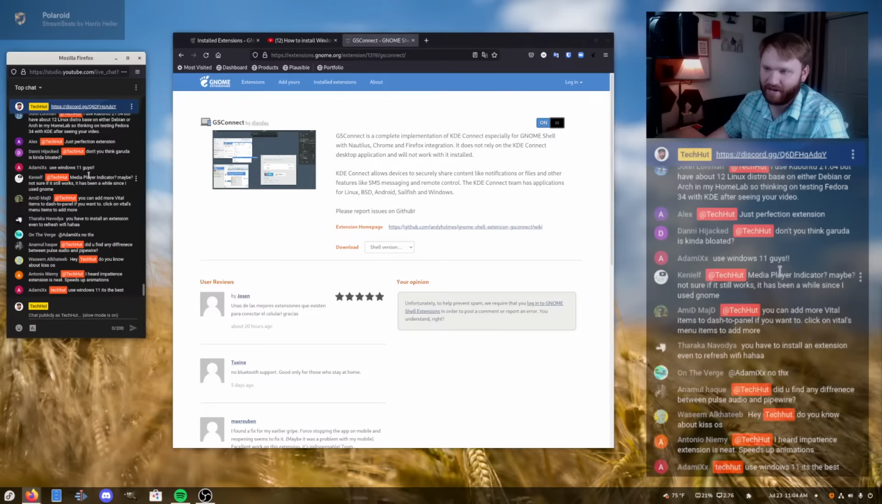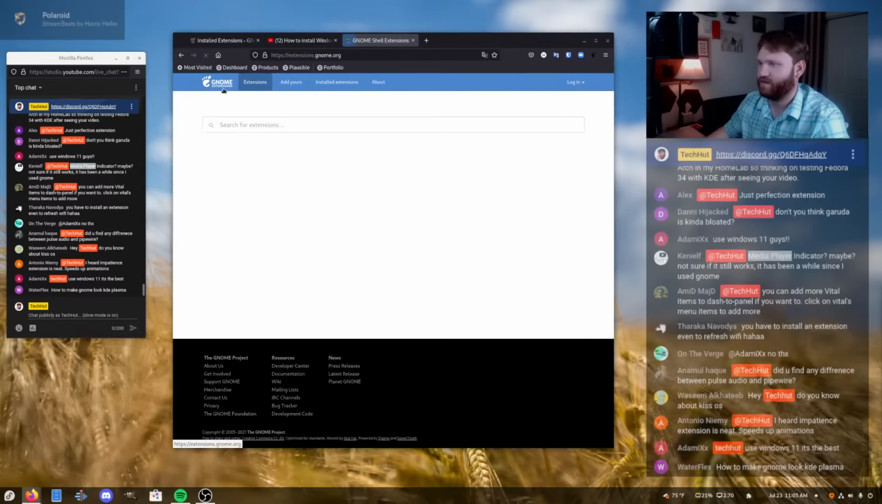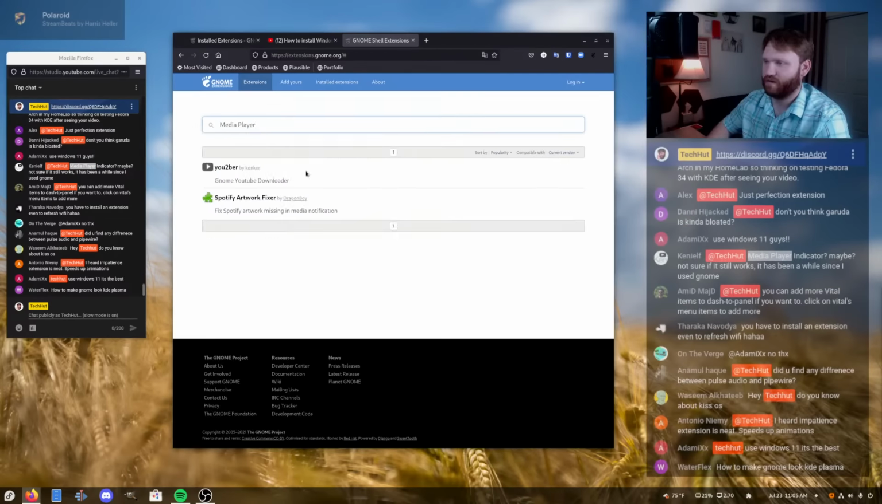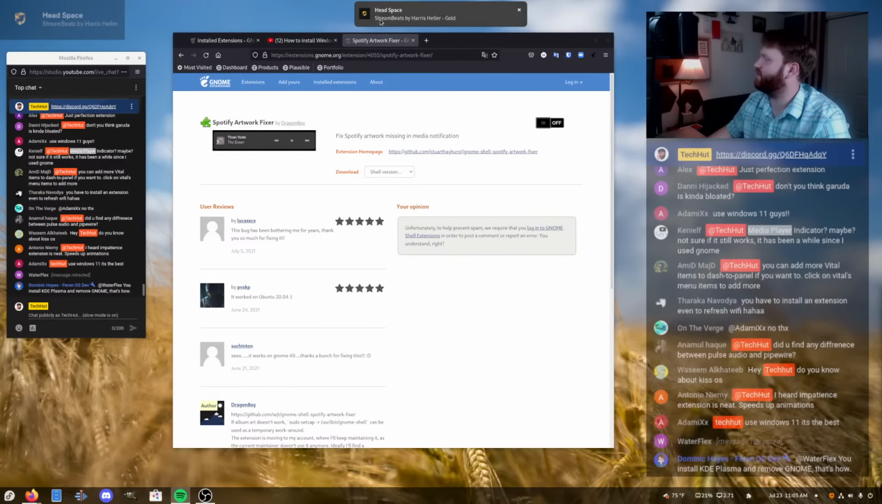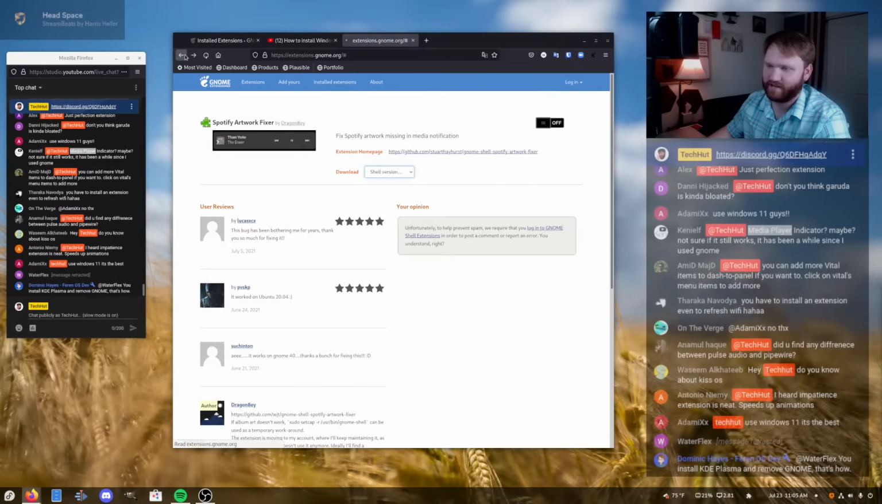Media player indicator maybe. Let's try that out. So right click, copy, and let's go to paste. So YouTuber, GNOME YouTuber. I'm not gonna say that out loud because with my luck. Fix Spotify artwork missing in media notification. Is it missing? No, it's there. We have a little artwork, so that's not necessary. And it's for 40. That's kind of silly.